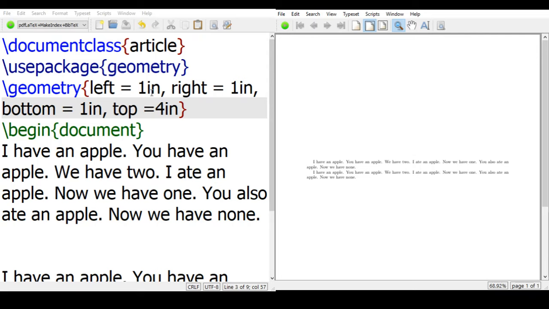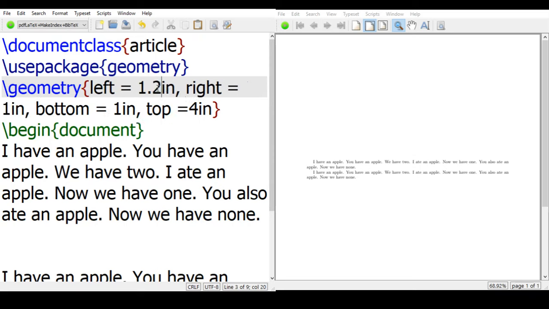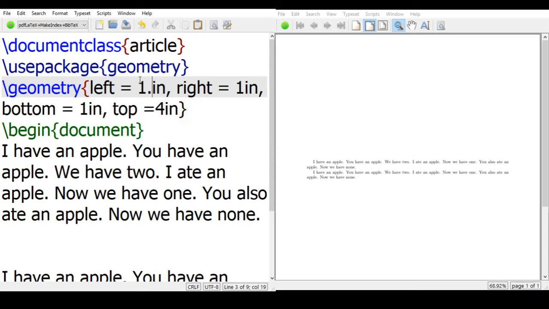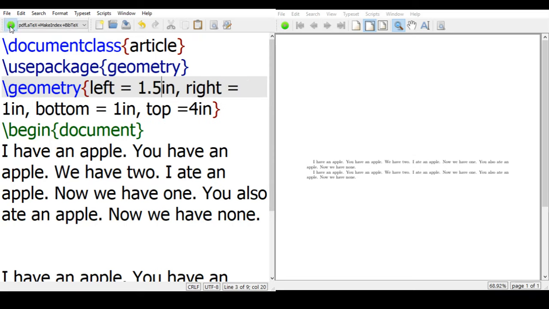It's useful when you are binding. The left usually requires more, 1 inch or even 1.5 inches. Then you move the text much further in to compensate for the printing binding need. So thank you for listening. That's the end of the page layout.